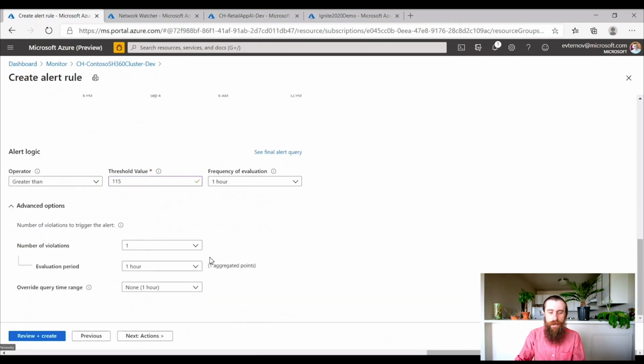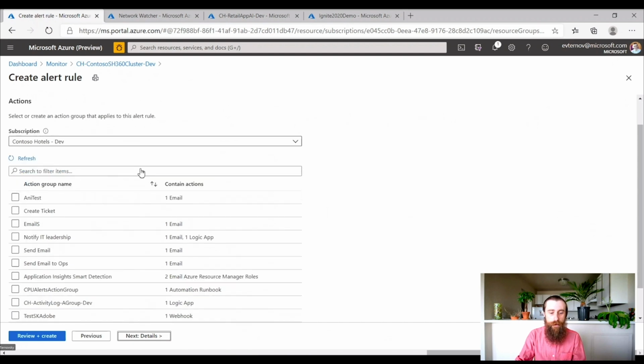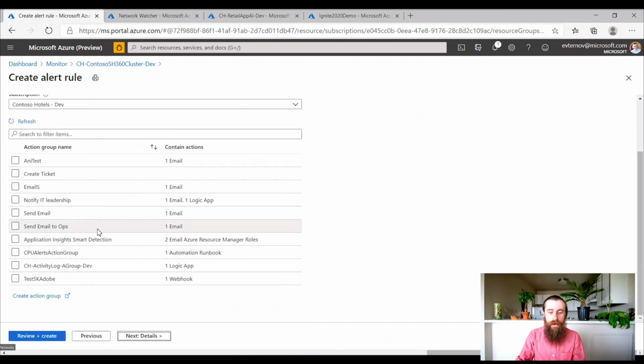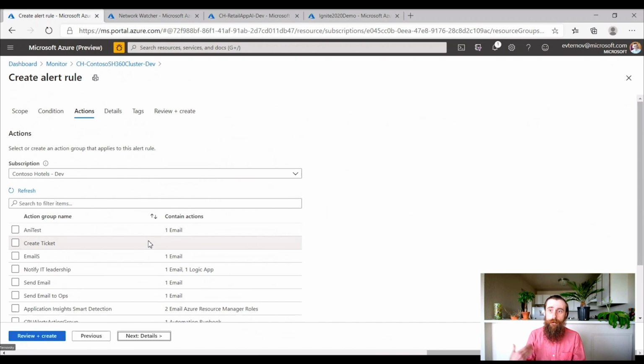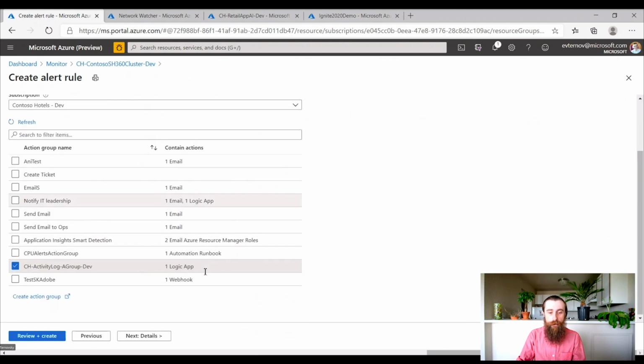There's also some advanced options here for suppression. I'm not going to go deep into all of this. Definitely encourage all of you to play around with it. We'll create an alert rule here, which is essentially the set of things that happens whenever this alert gets triggered. In this case, I want to select this logic app over here.